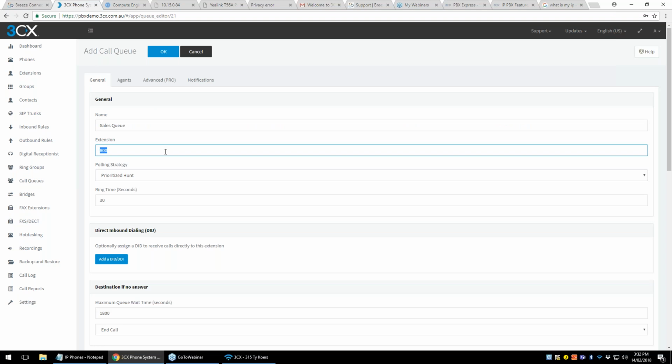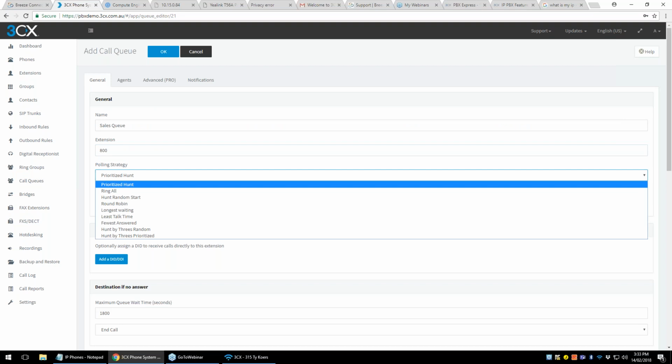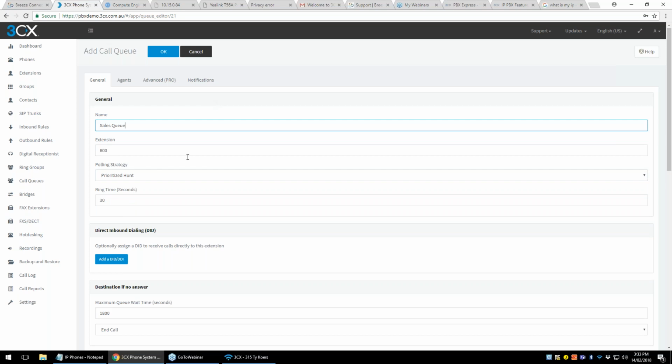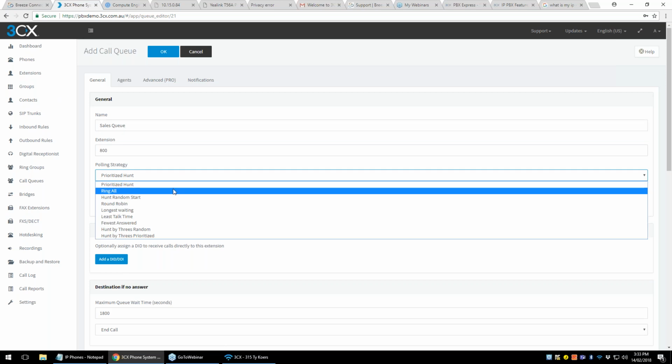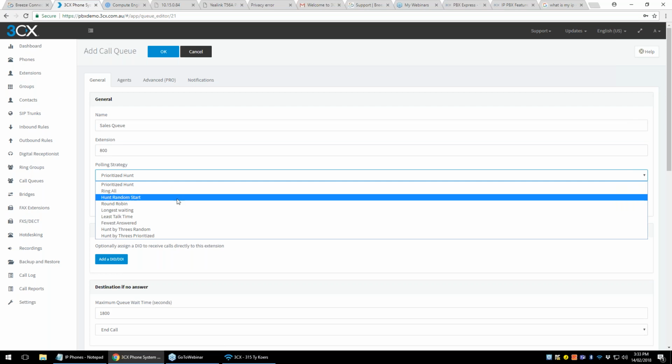So sales queue here, it'll give it an extension number, and then it'll ask me for the polling strategy. The polling strategy works like this. A prioritized hunt will ring the phones in order according to how we select the agents here. So if we put, say, reception, user 1, user 2, user 3, it will go through and ring those extensions in that order. Ring all is your standard ring all, like everyone's probably used to. It'll ring all the extensions at the same time.